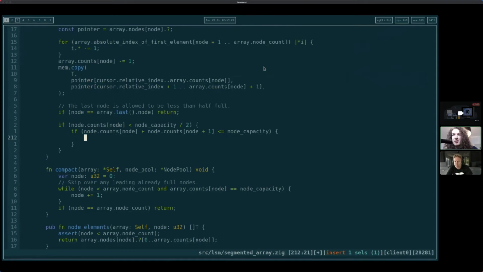All right, so now we've determined that all of the elements fit inside the current, a single node. So now we're going to copy everything from the next node into this node and delete the next node.